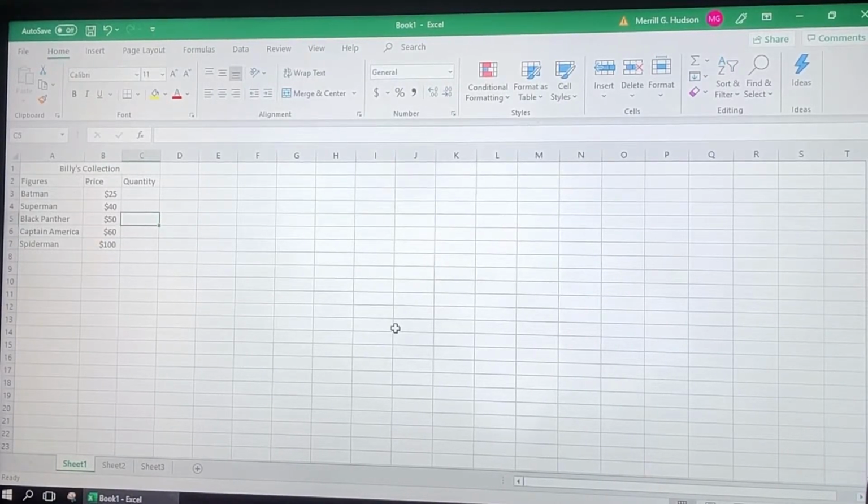And now number those figures. Let's say he has 1 Batman, 2 Superman, 5 Black Panthers, 3 Captain Americas, and 1 Spider-Man. So now we have a set of data that looks like a table.